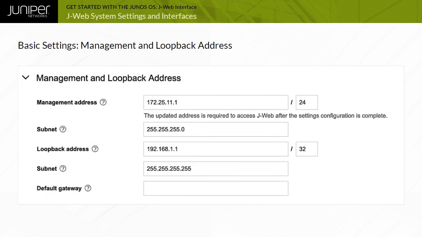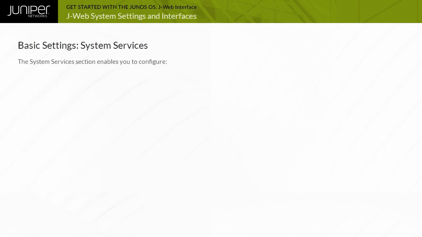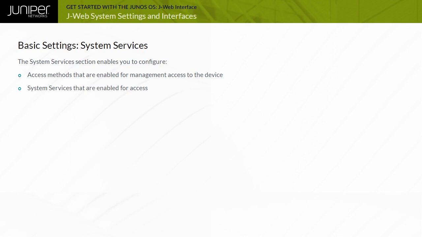The Management and Loopback Address section enables you to configure the IP address of the device management port, the loopback address for the device, and the default gateway. The System Services section enables you to configure the access methods that are enabled for management access to the device, the system services that are enabled for access, the ports on the device that provide management access through HTTP, and those that enable HTTPS access. If relevant, which system APIs are enabled, and security certificates, which includes adding and removing certificates.